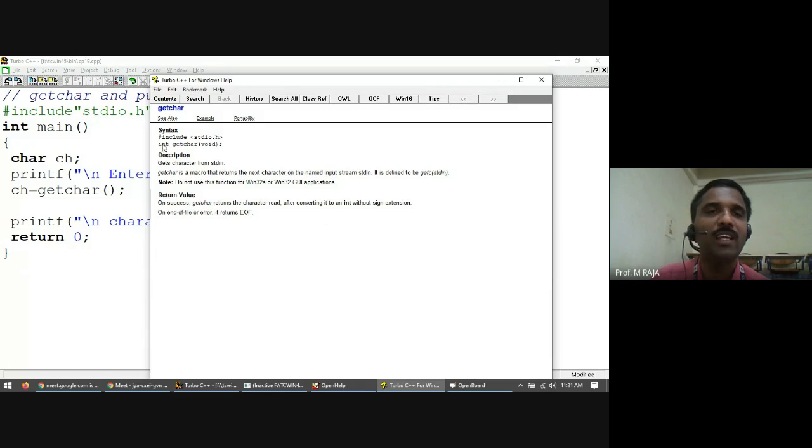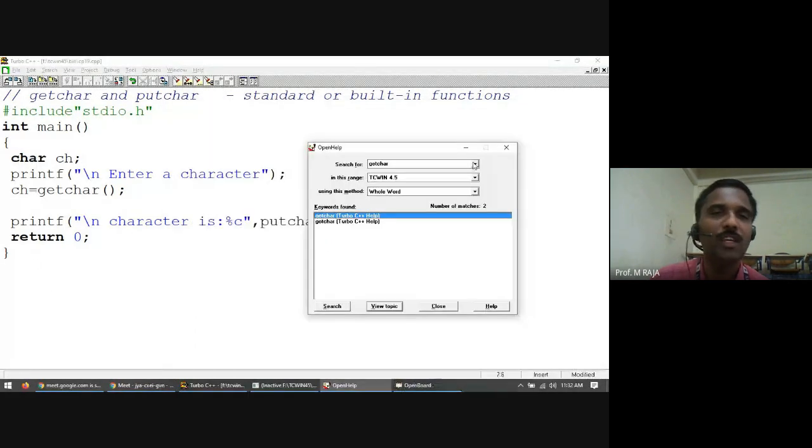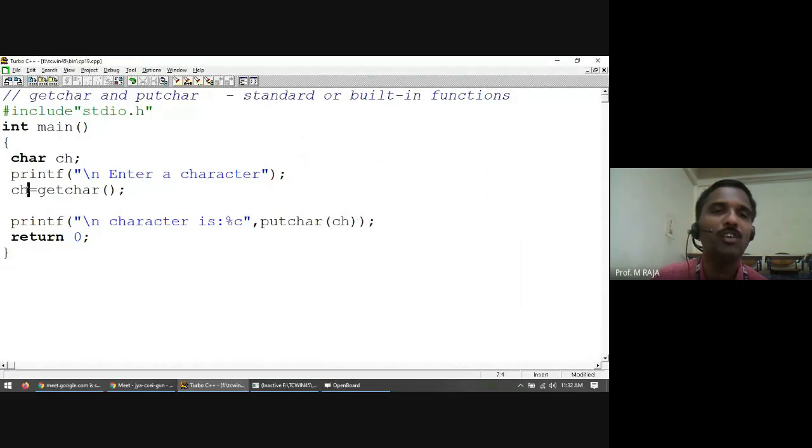the syntax for the getchar function. getchar(void). You need not worry about the return type and void and all. Simply, the function getchar is defined in the header file stdio.h. We have included stdio.h. getchar simply reads, gets, receives a character from the standard input device, which is defined as stdin. So whatever character you are giving, the character is received in some variable. We can use a left hand side variable, for example, with getchar.